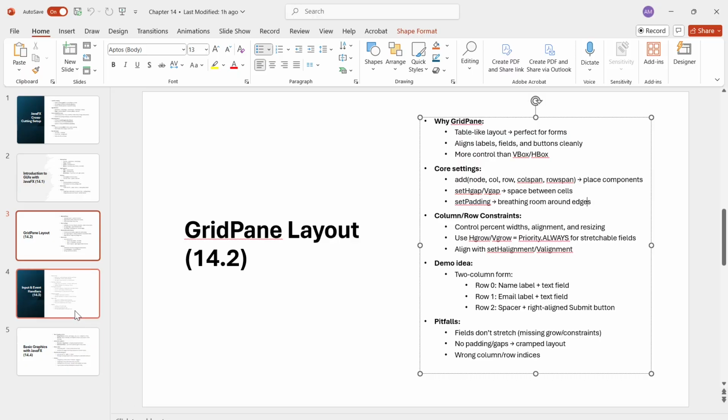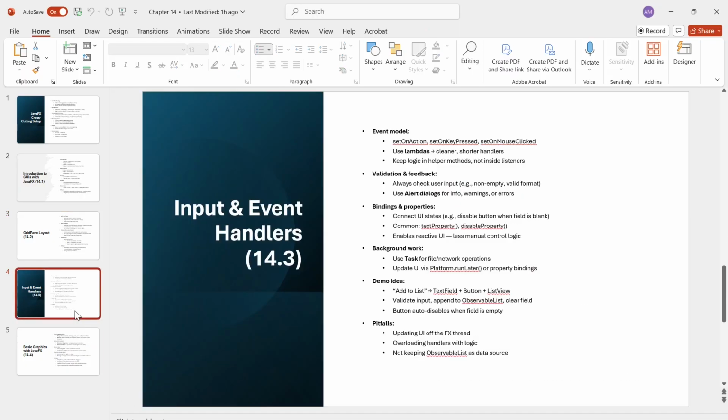Yeah, that's about GridPane. So next topic is input and event handlers. Let's talk about what actually makes a JavaFX app interactive, which are events and event handlers. Up to now, we discussed building UIs that display controls, but they don't do anything yet. The whole point of event handling is to make your program respond when the user types, clicks, or triggers an action.